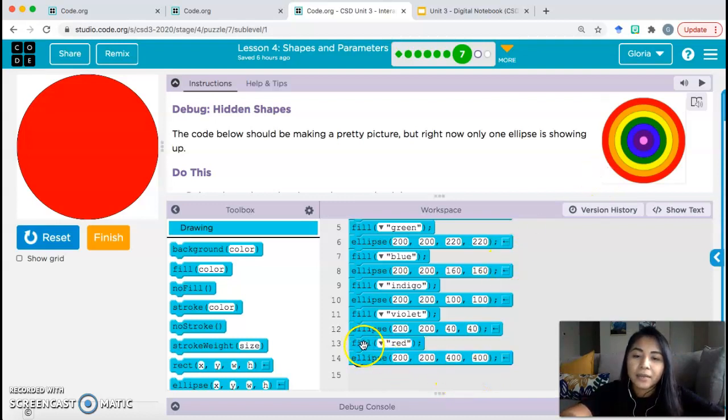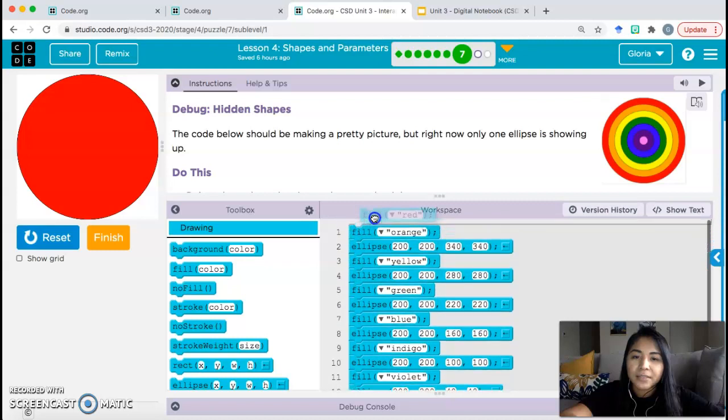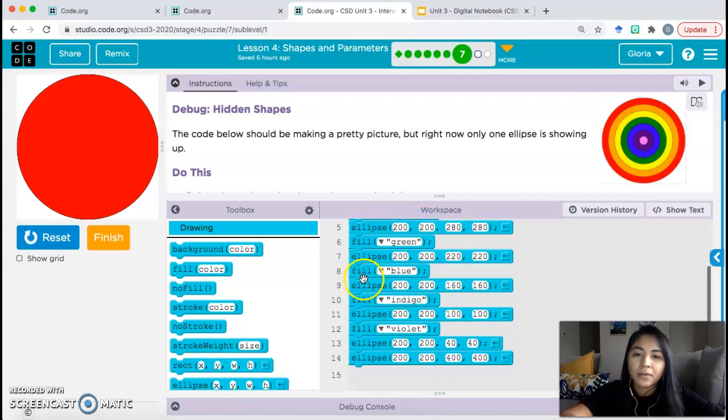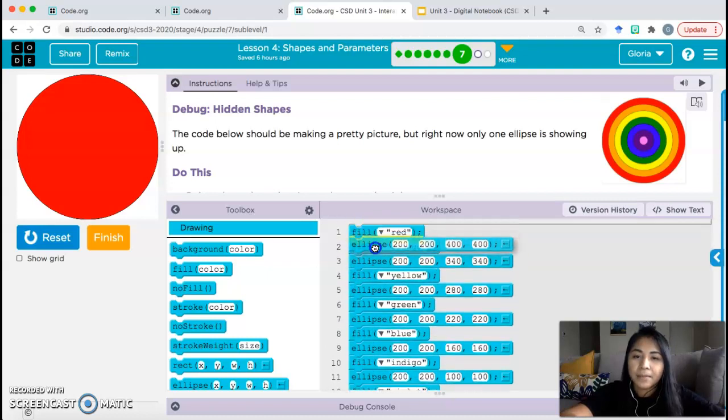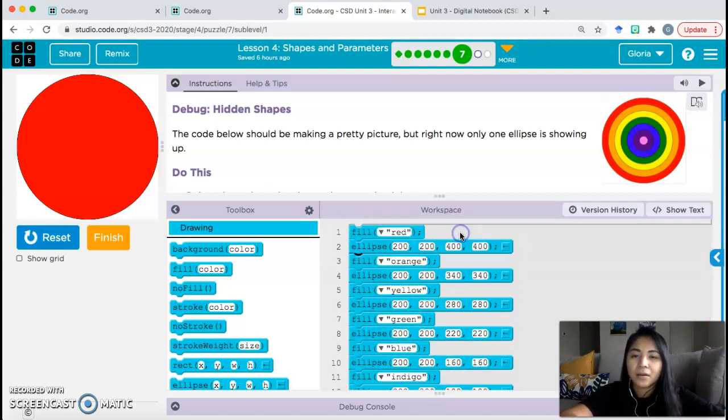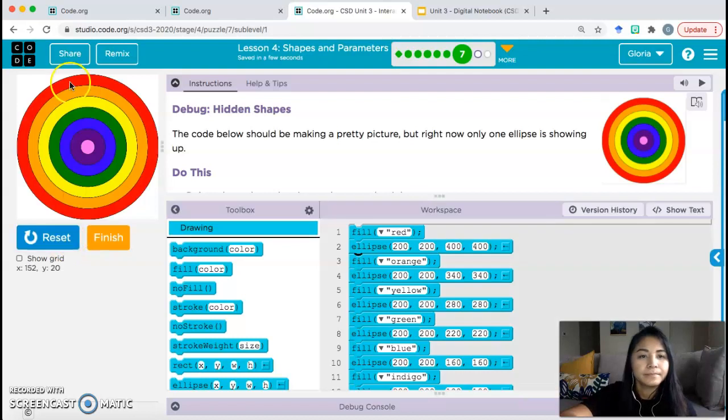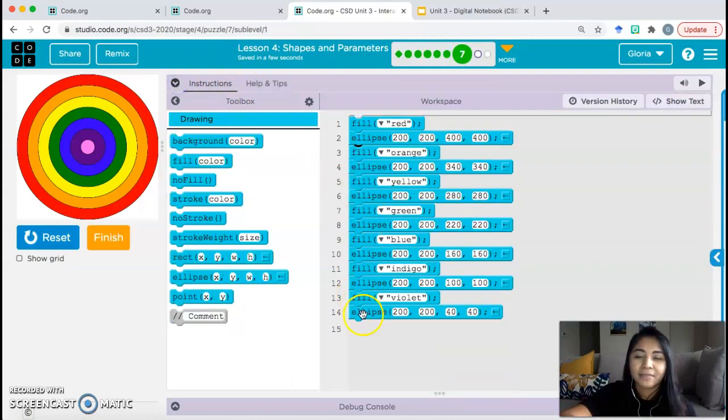You can click one block at a time and drag it all the way to the top, or you can try to highlight both of them and then drag them. But basically you want to move those last two blocks all the way to the top. Red, 200, 200, 400, 400. And now it's pushed all the way to the back so that it's not covering any of the other ellipses. Okay, so again, we just dragged those two blocks that were right here, the red and the ellipse. We moved them all the way to the top.